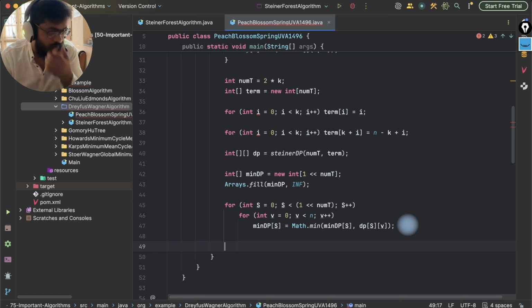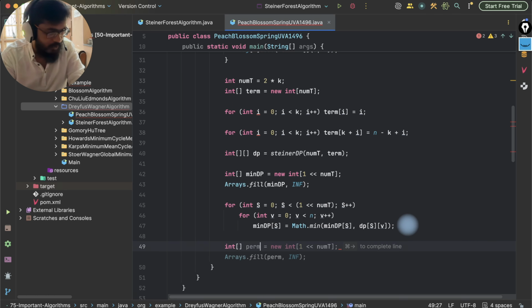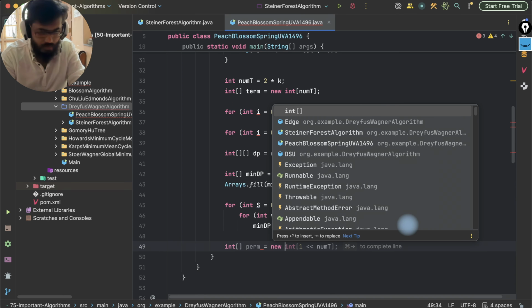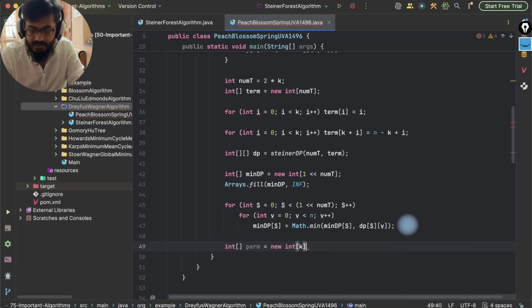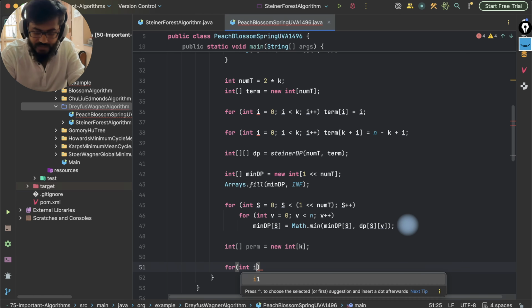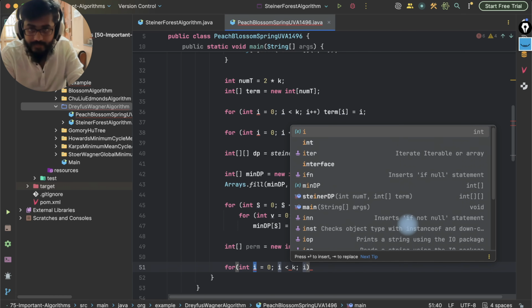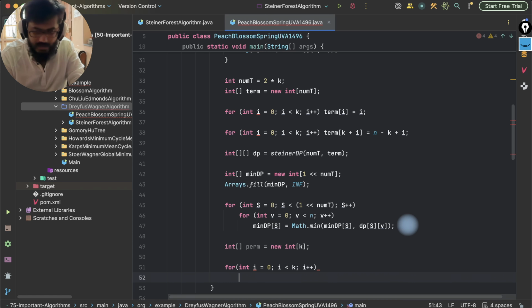So I'll do one thing. We have to go with a permutation array for hiding the assignments. For that, I'll go with int permutation, which will be new int of k. Next, we have to initialize the permutation. For that, I'll go with a for loop: int i equals 0, i less than k, increment i. Then permutation of i, let me assign this one with i.